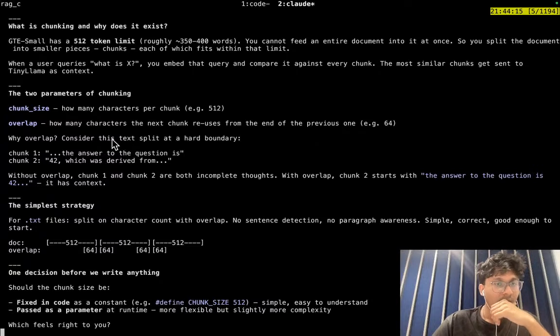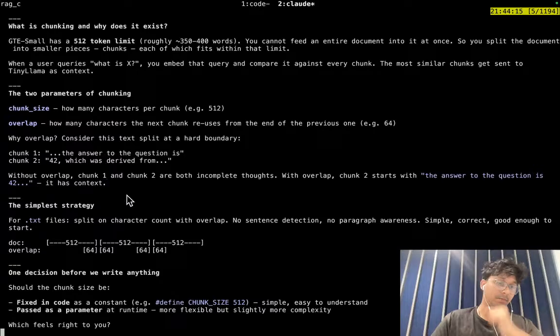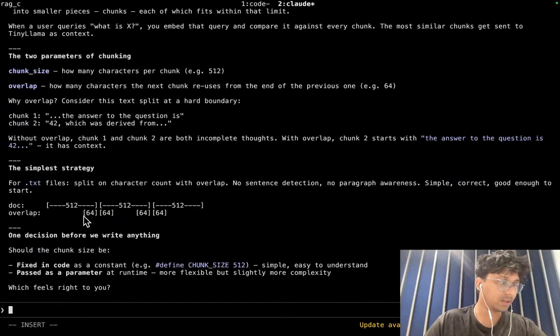Okay, while I've considered this text split at a hard boundary, chunk 1 says the answer to the question is, and chunk 2 says 42. Okay, that's cool. Nice. Overlap is needed, true. Chunk 1 and chunk 2 are both incomplete thoughts. With overlap, chunk 2 starts with "the answer to the question is 42." It has context. That's nice. That is really smart, that's pretty good.